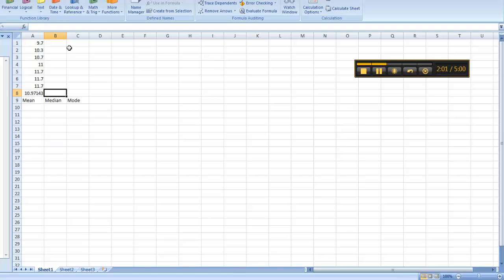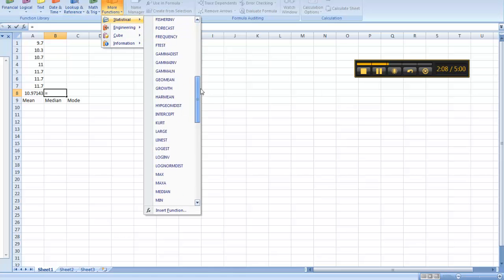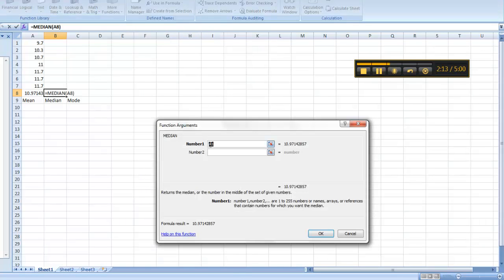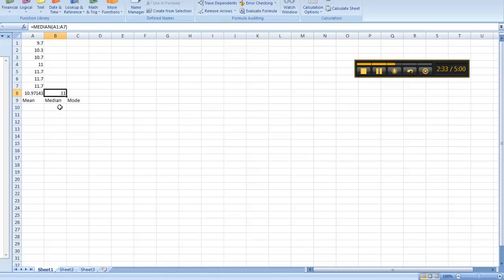So now I'm going to do the median. I'm going to start out again with my equal sign, and go to more functions, and I want median, so I'm going to go down till I find median and click on that. This time it just says A8, so I need to go in and change that to A1 colon A7. You'll see that it always puts the formula up here. That f of x means the function formula. So then when I click OK, you're going to see the median.